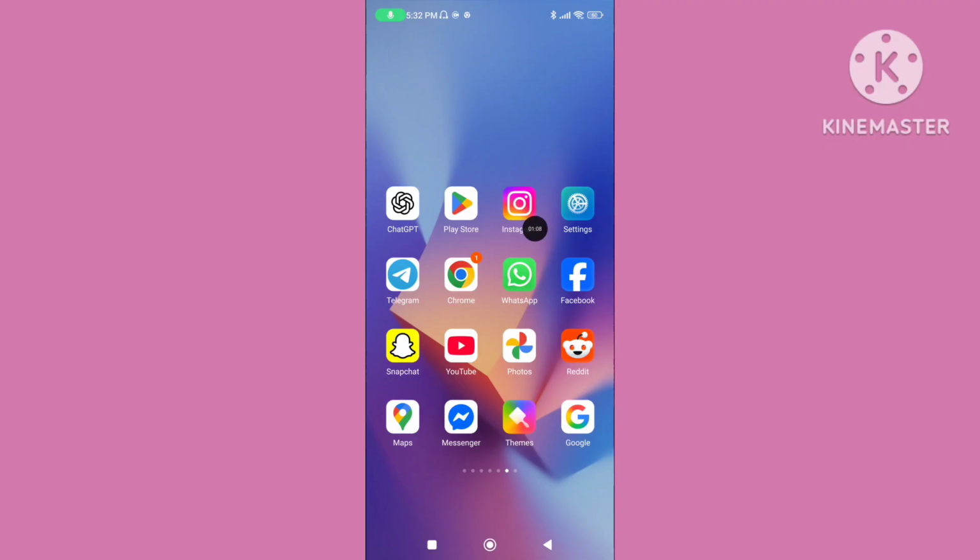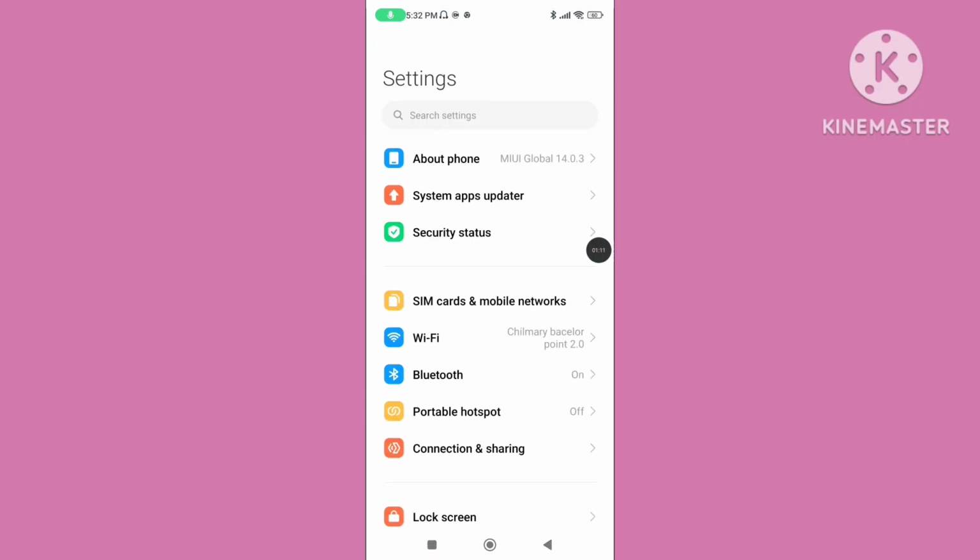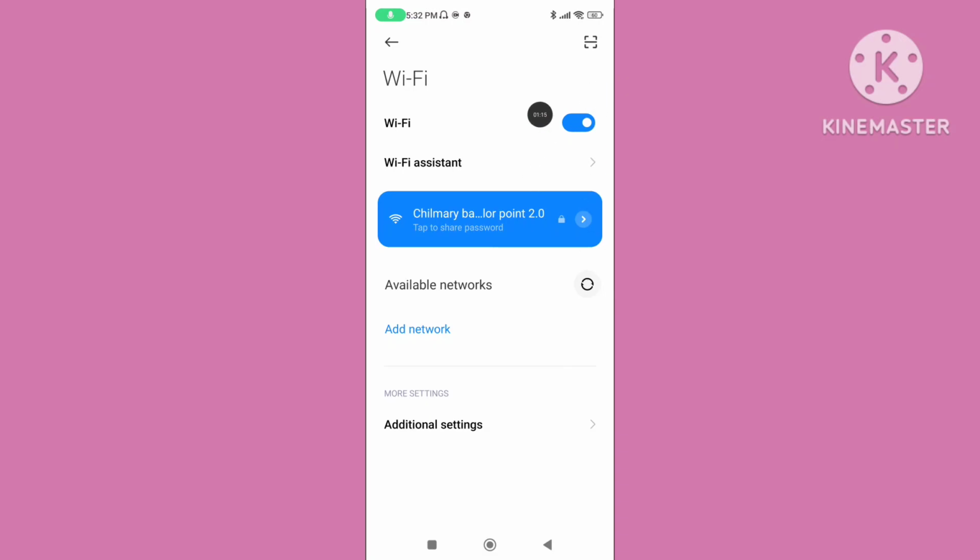Step 3. Again open your phone settings, click on Wi-Fi, check your internet or mobile data connection.